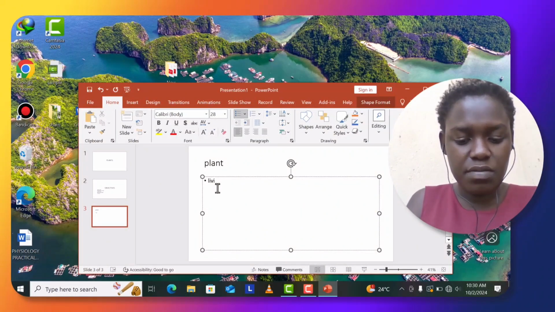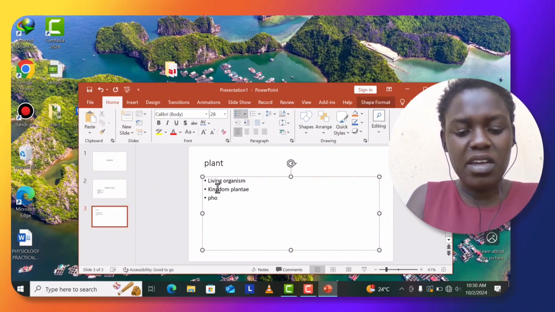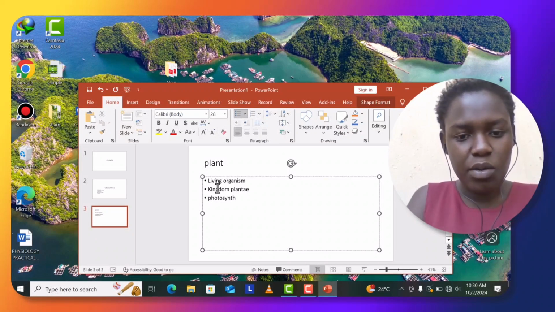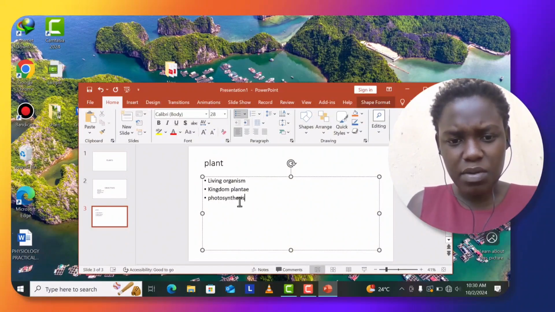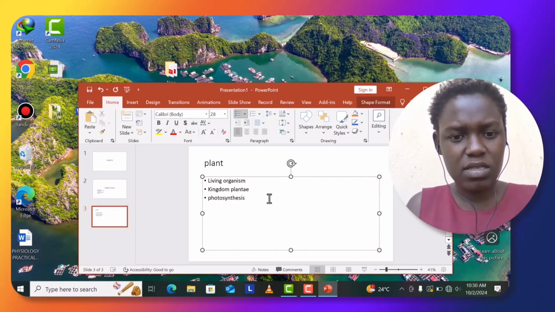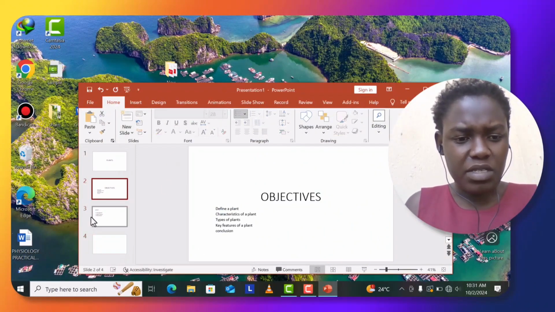So I'm going to put mine as this. You don't write a whole paragraph here. You write what you can explain to your audience. So what I've put here, I can explain to my audience when I reach this slide, I can just say a plant is a living organism that belongs to kingdom plantae. It makes its own food by a process called photosynthesis. So you can see, then you further explain what photosynthesis or what living organisms are, because you need to put what you can explain. So I'm going to add another new slide for our next objective, which is characteristics of a plant.